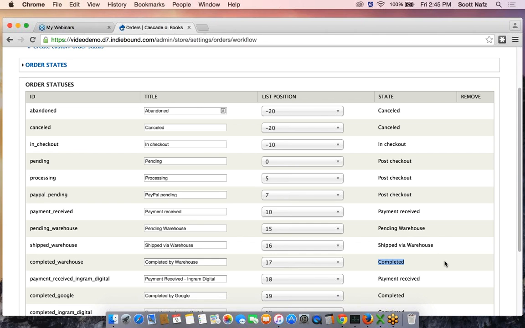Now, completed, of course, indicates that an order is done. Again, if a credit card was involved, changing an order from pending to completed will charge the card and release the money to the store's bank account. If a credit card order was already marked as payment received, changing it to completed will, again, permanently release those funds to the store. And canceled, of course, indicates that an order has been manually canceled by the store.